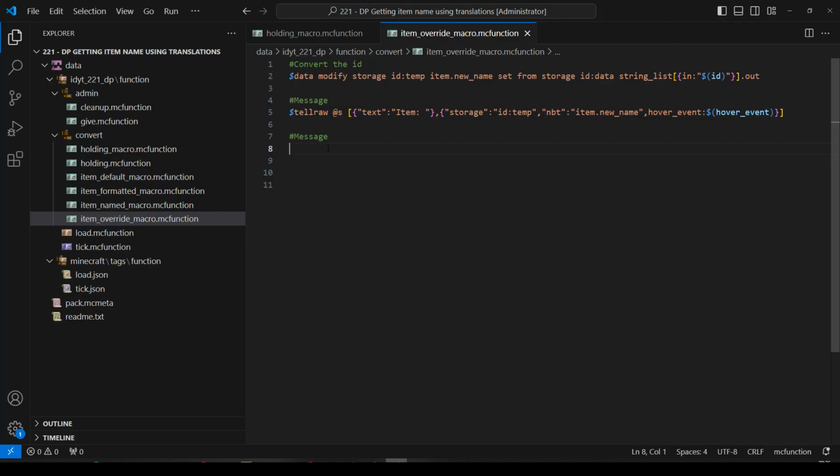Let's do it so it says the name we put in. How do we do this? I should have made better notes. Tellraw @s, open and close some curlies. We're going to start with some text again, so let's do text. And then we're going to have another one, which will be storage. And inside that will be a hover event, and the hover event will be showing the storage as well. Okay, let's just do this. Let's just do the text first and get that out of the way.